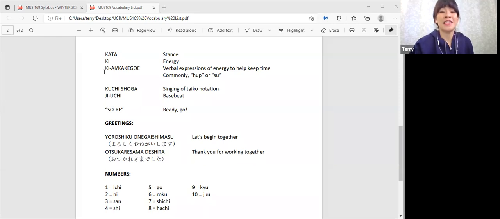Third on the list is ki-ai or kakegoe. And those are verbal expressions of energy that help keep time. I like to think of them as verbalized rest even, so they oftentimes show up in pieces during parts where we're actually not hitting the drum, but it's just rest or, you know, blank parts in the song. So again, ki-ai or kakegoe.